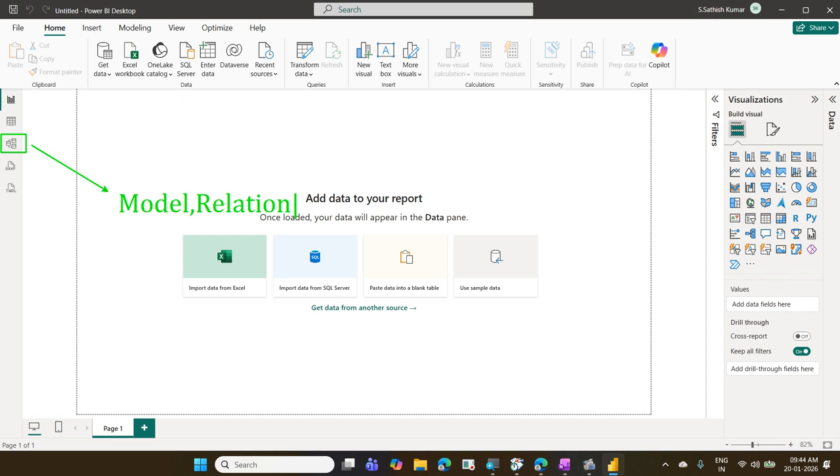Then DAX. There is something called DAX. What is this DAX? DAX stands for Data Analysis Expression. In Excel, where do we create our formulas and functions? In Excel, we create formulas and functions under FX, correct? Similarly, if you want to create a formula and function in Power BI, we will use this DAX.